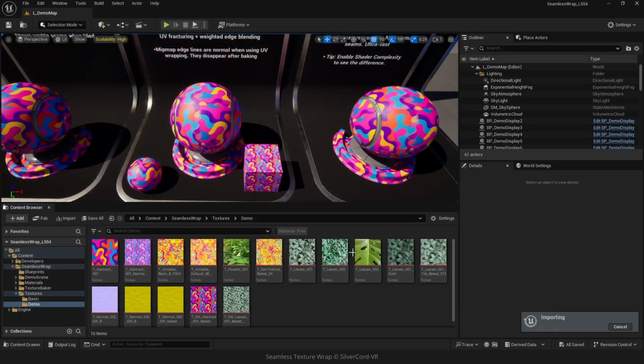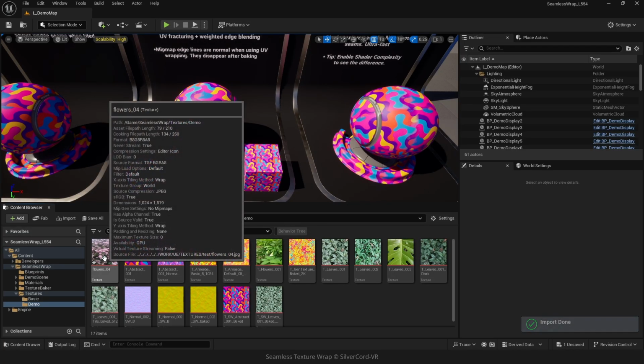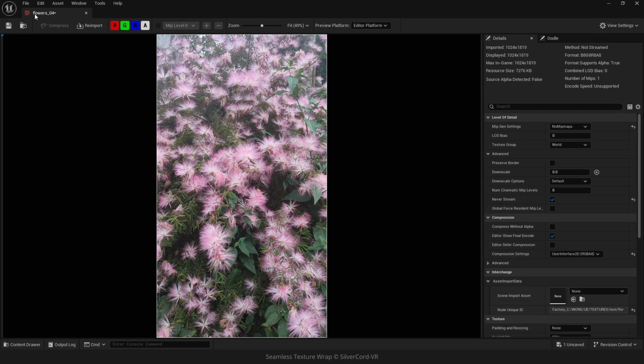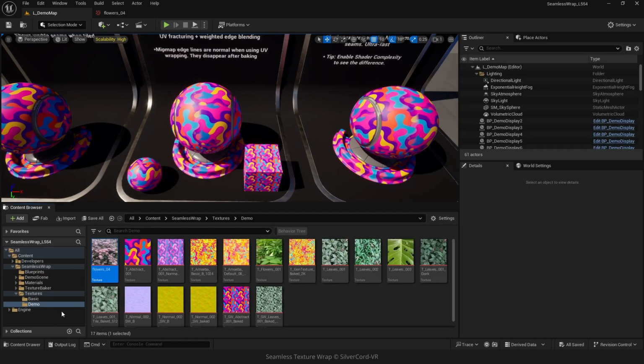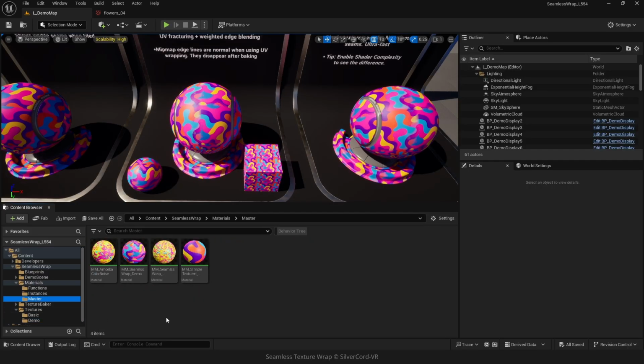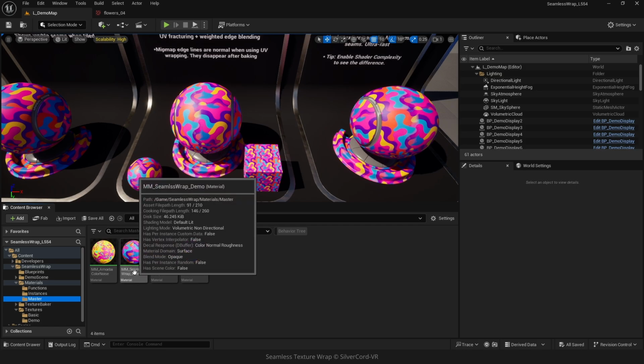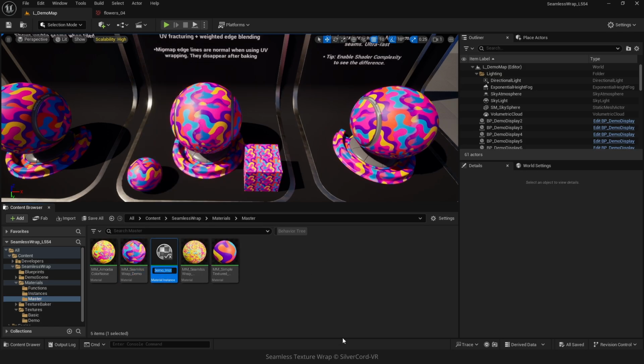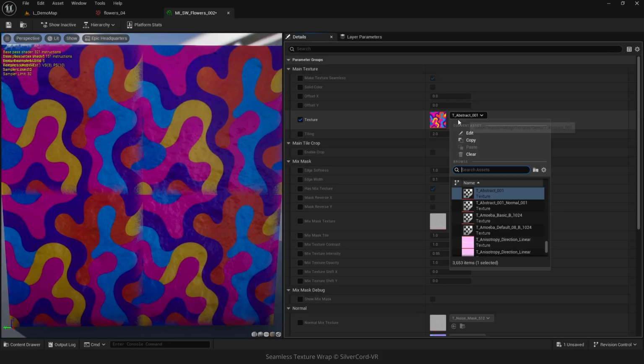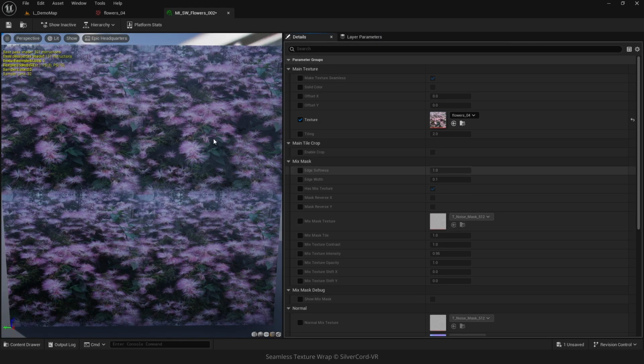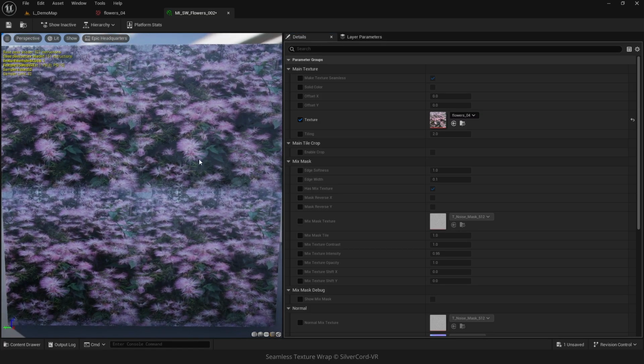So, I'll take a regular unprocessed photo and import it into the project. Inside Seamless Wrap Materials Master, I'll create a material instance of Seamless Wrap Demo. This material already has the Seamless Texture Wrap function plugged in. In the main texture parameter group, I assign my photo to the texture slot. The tiling still looks strange at first, but notice that the seam is already gone even with default settings.